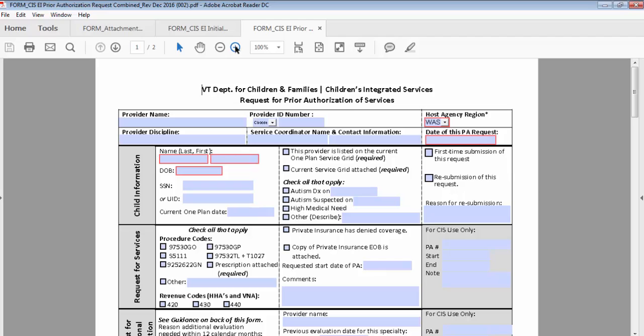Notice that there are some red outlined fields on this form. Those fields are required. We're going to begin by filling in the provider information at the top. Next, we're going to choose the provider ID number, which always begins with a 3-digit number. So you click here on the drop-down menu and choose one, and you type in the rest of the number.